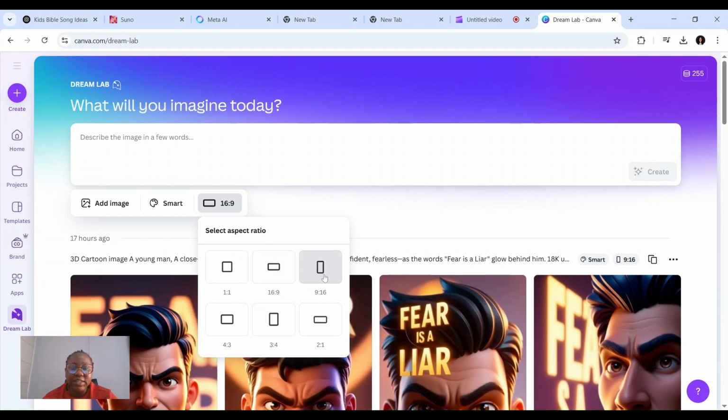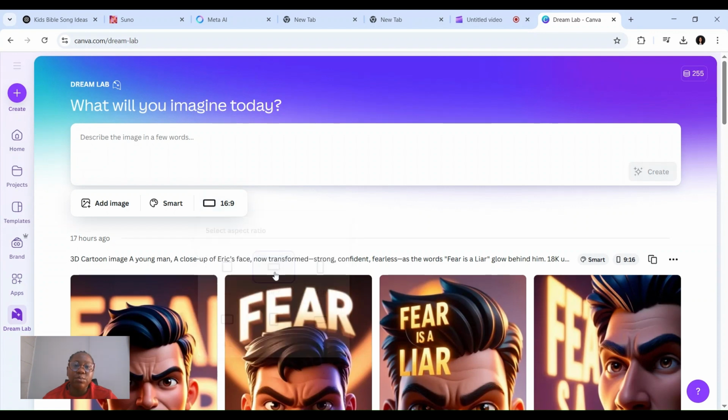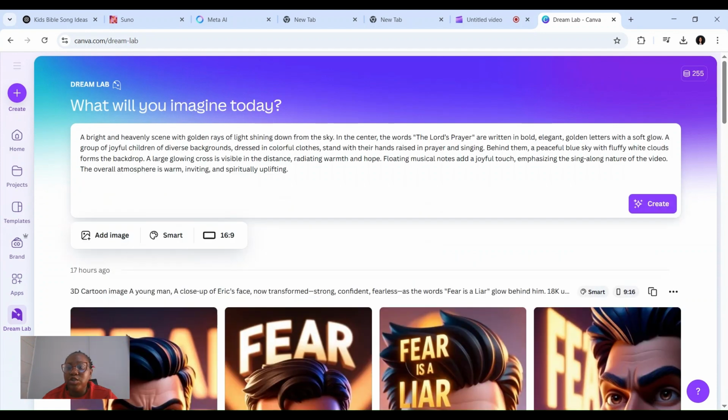If you want to create a YouTube short style aspect ratio, you can choose 9 by 16. If you want to use the YouTube video style, you're going to choose 16 by 9. So I want to choose the YouTube video style. All I'm going to do is click there and I'm going to paste my text here. So what I'm going to do is I'm going to click on create.